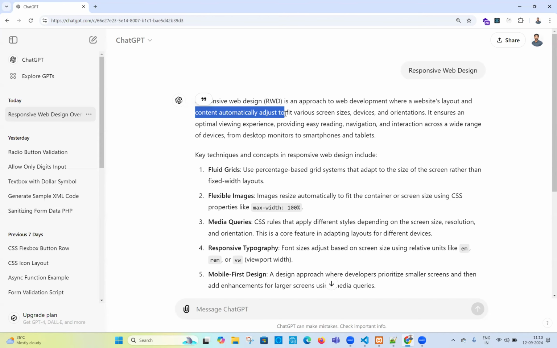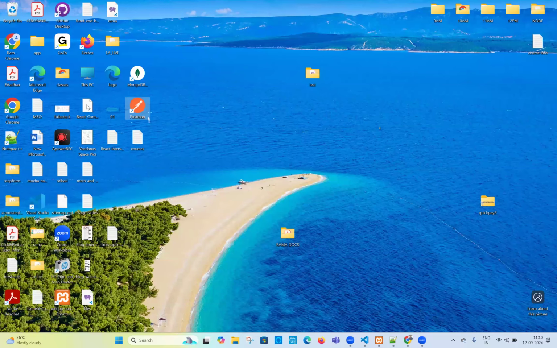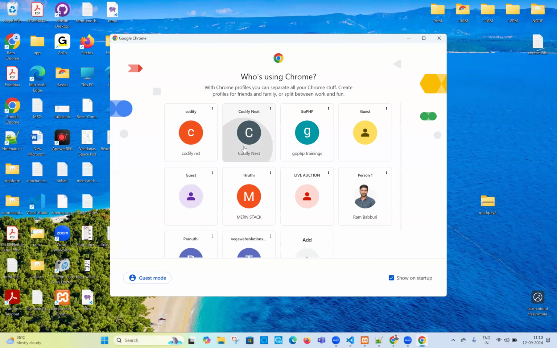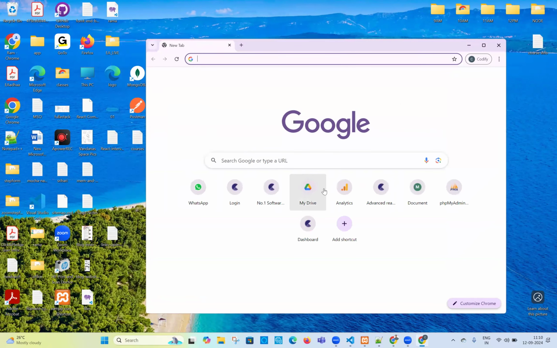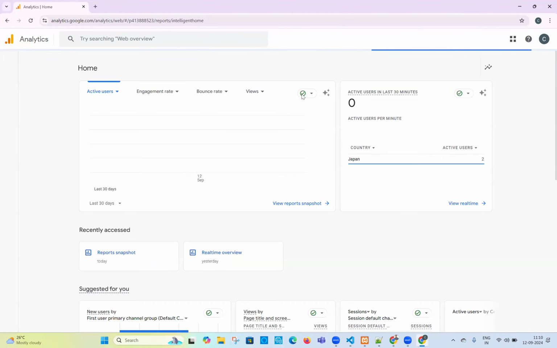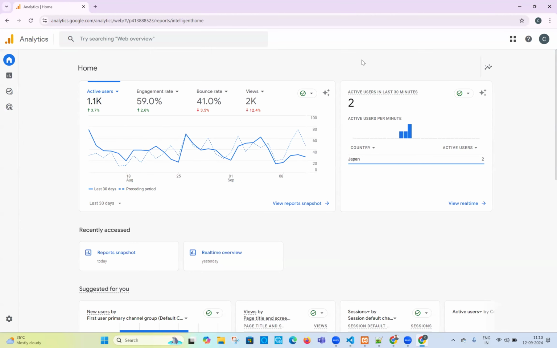Otherwise, let me show you one live situation. I don't know whether I have users or not right now. Let me show you one live situation. Go to Google Analytics. I'm just going to the analytics. Let me show you if I have anything here right now. See, guys, can you see here how many users are there? Two users. Where are they from? From the country Japan.